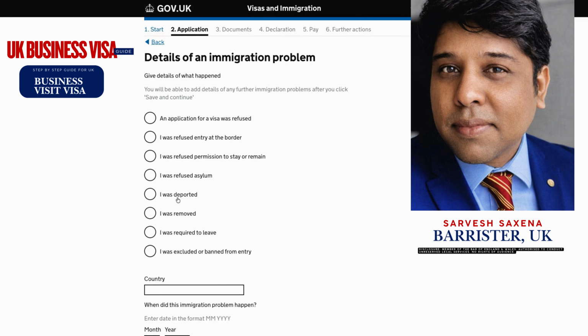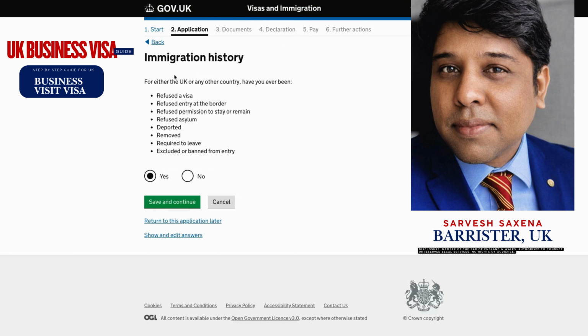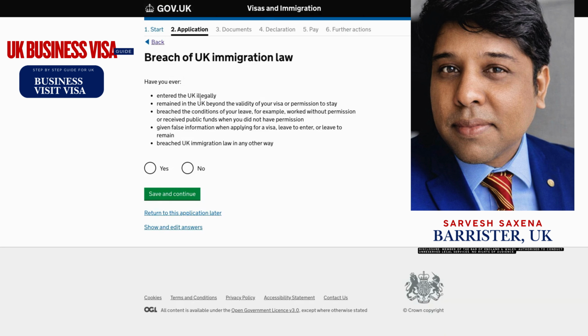Save and continue. If you selected refusal, then you have to select the reason. Otherwise, I'm going to select my visa was not refused. And have you ever entered illegally, or remained in the UK beyond the validity of the visa? For example, you were awarded the visa for 6 months. Did you stay for 6 months and 2 days in a country? So have you breached any of the conditions? Because they will check through your stamps. Have you ever given false information or leave to remain? So the answer is no.